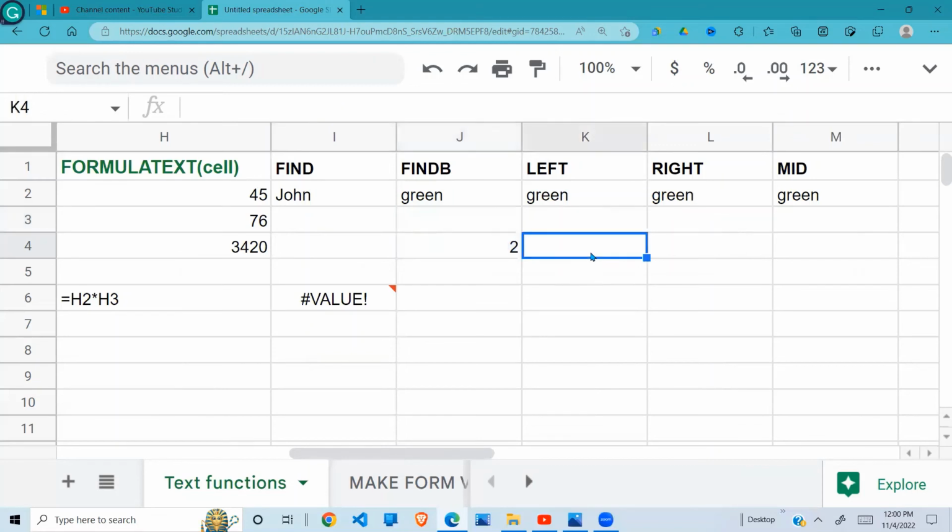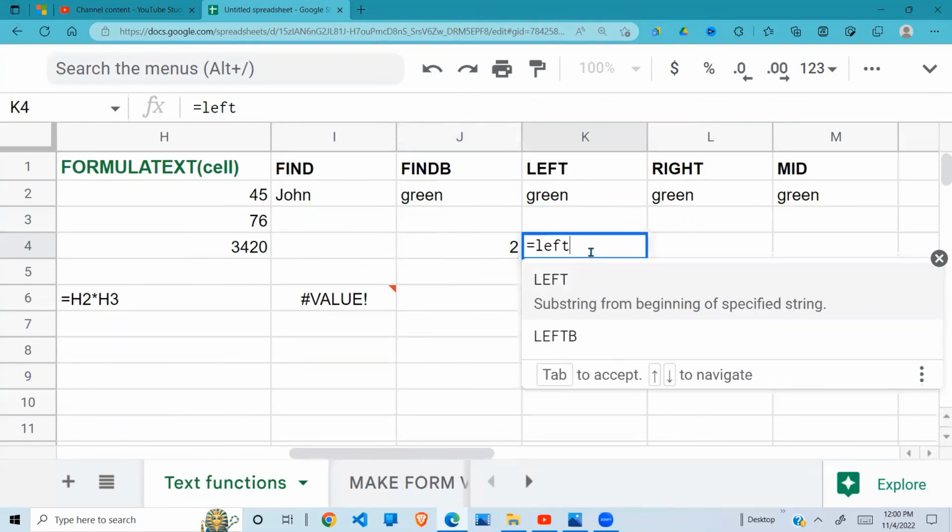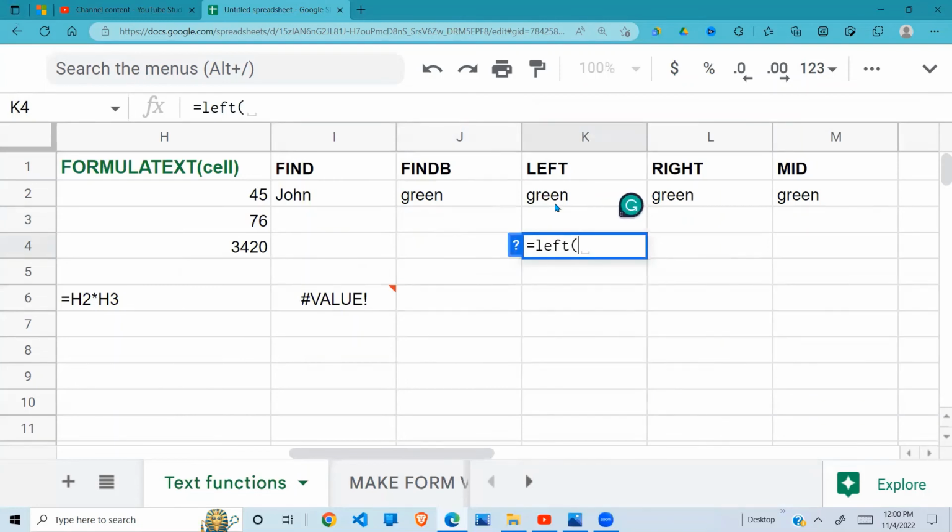Next is the LEFT function. So all that it does, you give it the text. Starting from the left, how many characters do I want? If I want 3 of them, I'll put 3. So what it returns will be GRE. You count G as 1, R as 2, and E as 3, and it returns GRE.